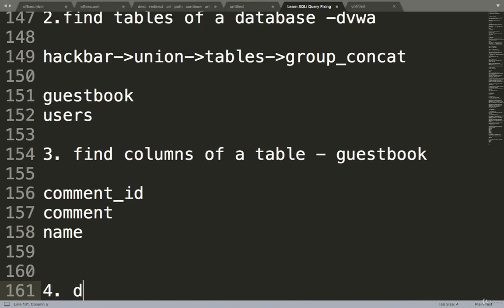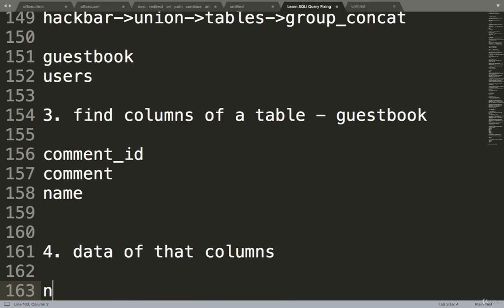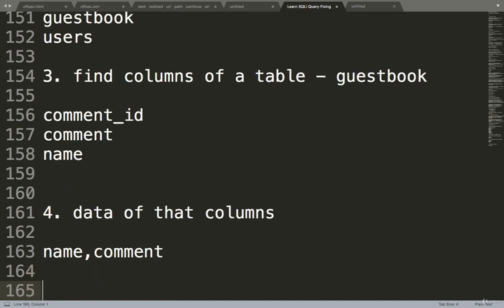Now the final step is data of that column. So you have to also select a column list, so you can select any number. Either you select one, two, or three columns. Okay, so I'm selecting name and comment. I don't want comment underscore ID, so I'll select name and comment. This we need. For data, I have to use hack bar because union is working there. That's why I'm giving union data group concat.